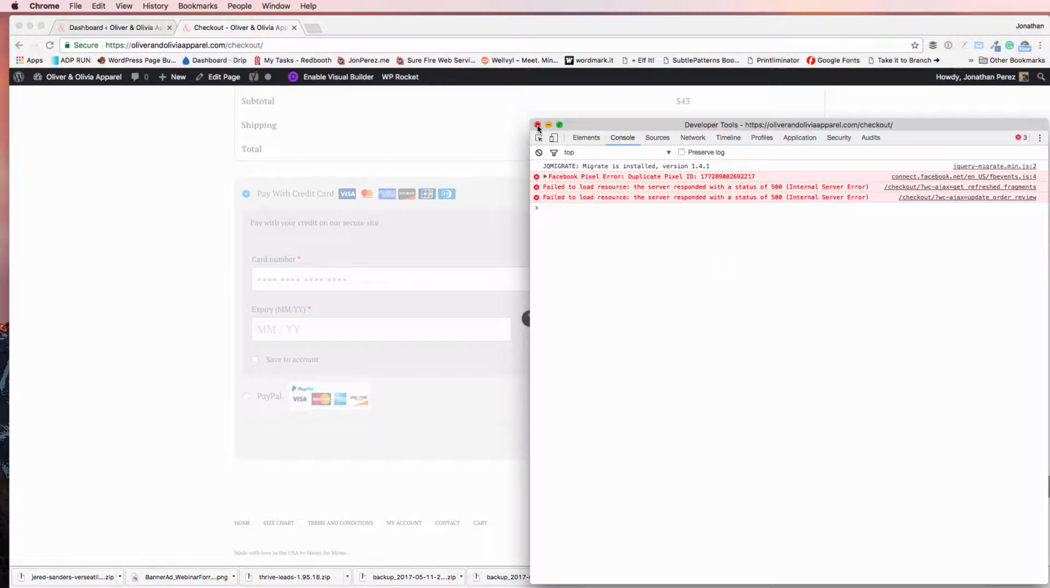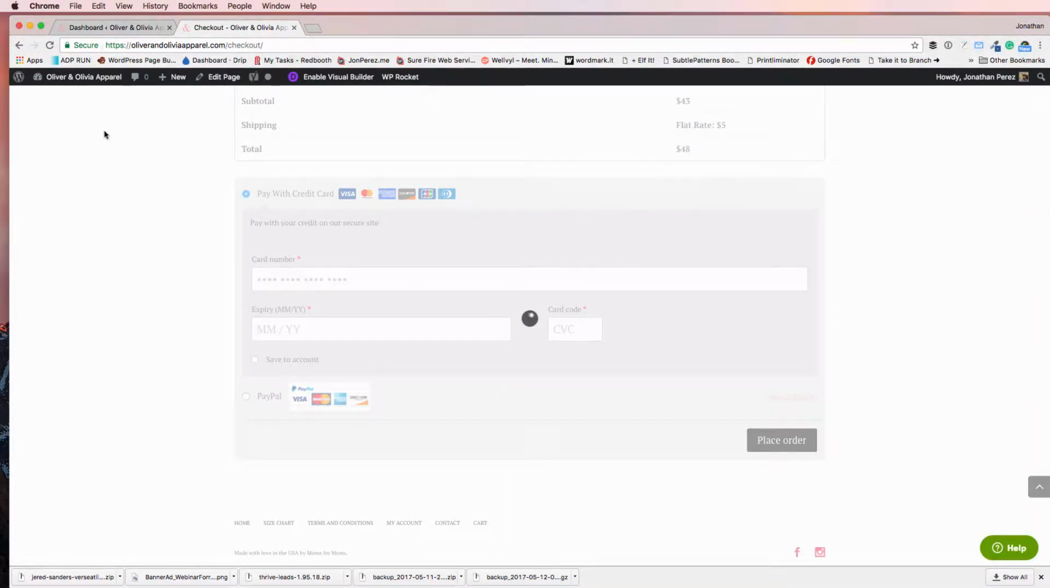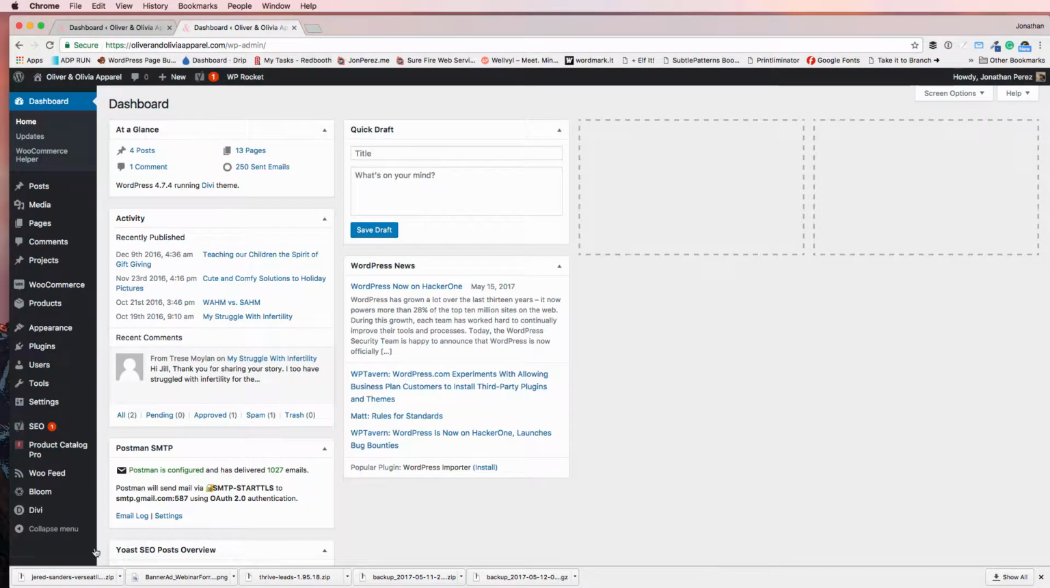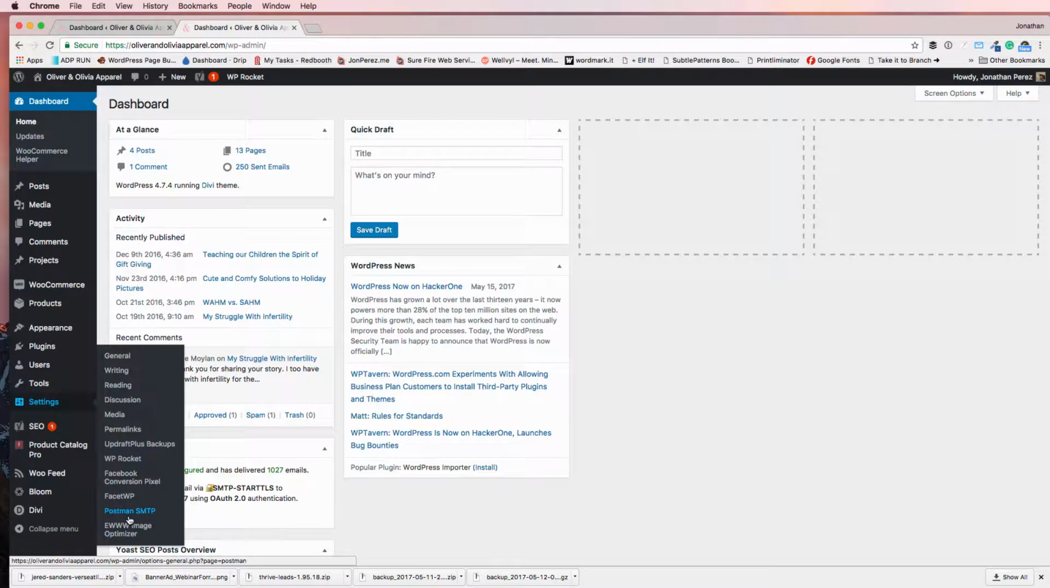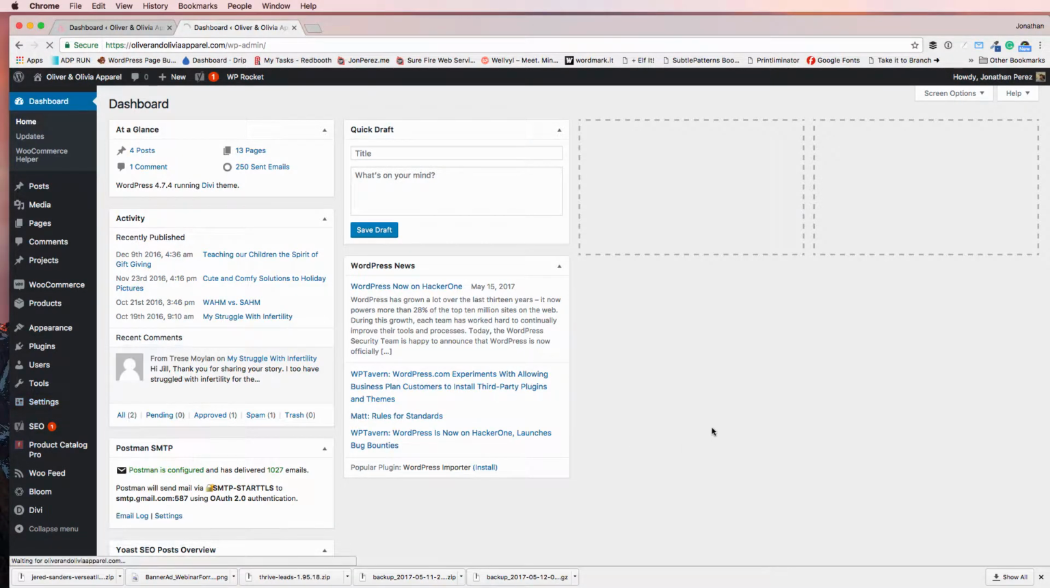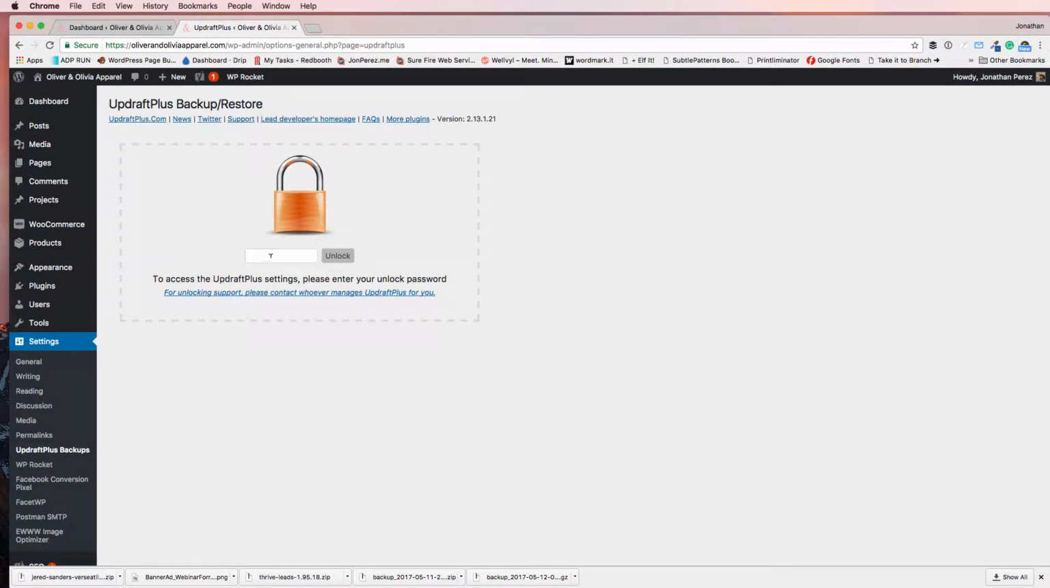The first thing that we have to do is we are going to make a backup. I use Updraft. So Updraft Plus backups. I'm going to make a backup of this, and then I'm going to copy it onto my local. So that's the first thing we're going to do.